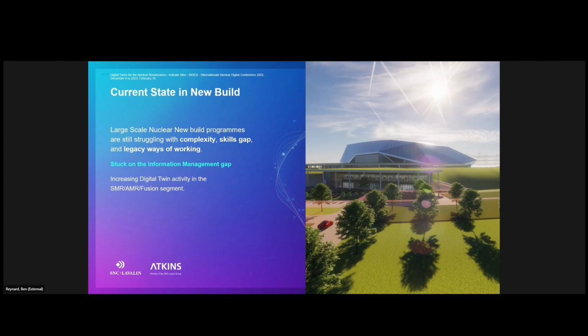So the plant you see on the right is the UK SMR programme with Rolls-Royce. The digital twin team has been there working on that project since day one, and is a key component of how we're intending to deliver that program. We're also seeing the same in the fusion segment in the UK with the STEP program, and also with other SMR vendors and AMR vendors as they come to market.